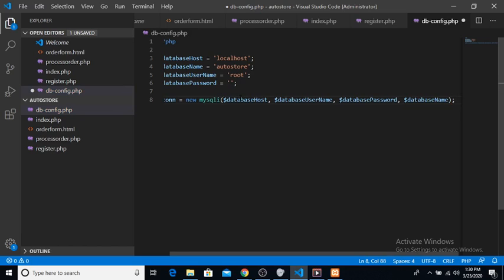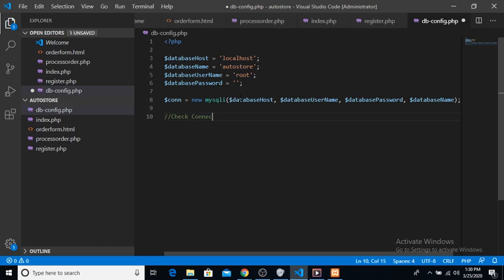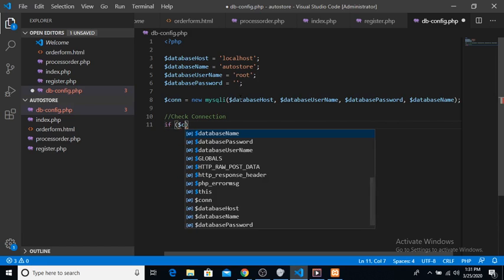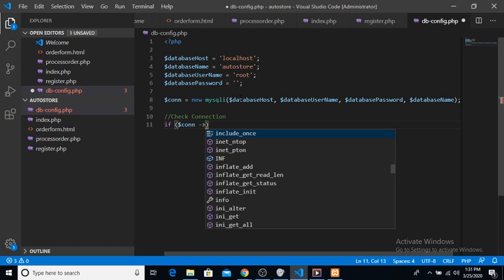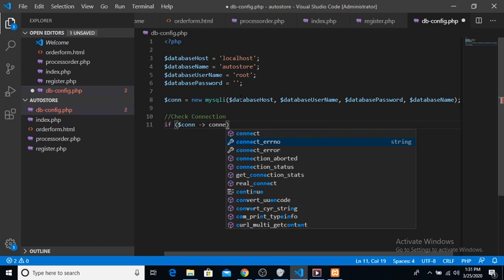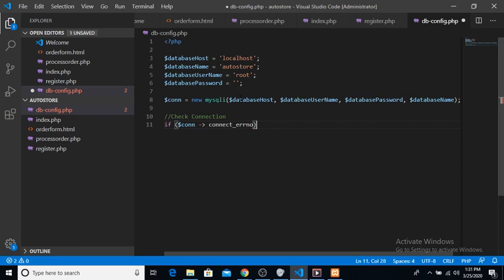Okay, so that right there should be enough to give us a connection to our database, but we definitely need to check our connection. So we need something here just to let us know that if our connection failed, it should give us some type of message. So if our connection has an error, we're just going to echo "failed to connect to database."